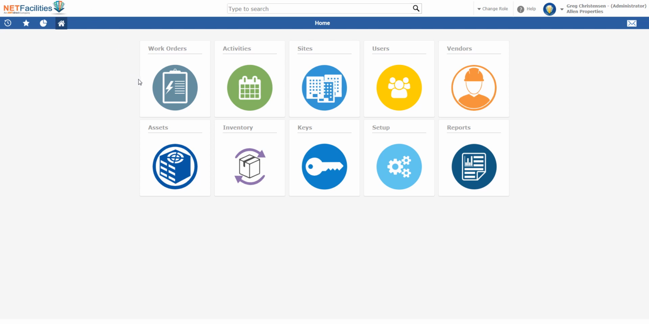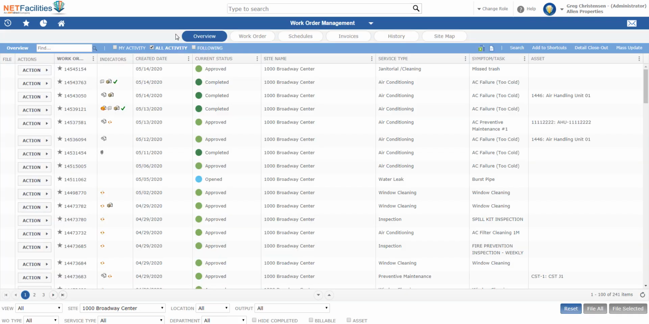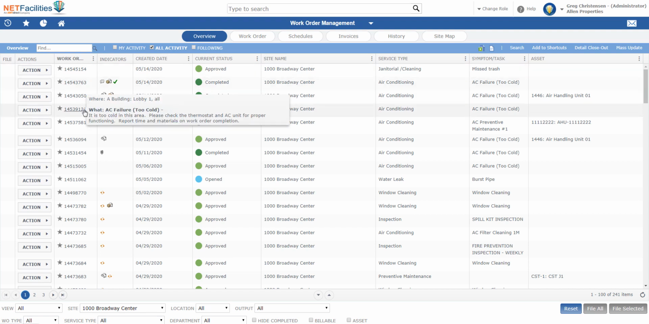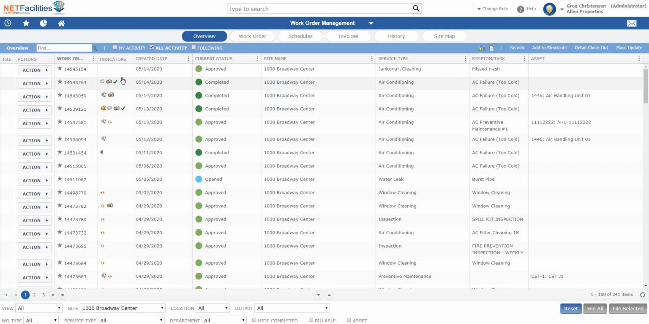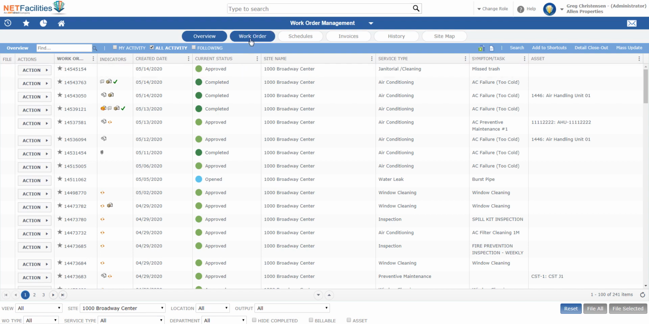NetFacilities web-based CMMS has simple tile navigation to move through the system. Under work orders, we land on the overview. This is an active queue of all of your work orders in the system. You can hover to see what's inside of a work order. You can move columns around so that you can really personalize the screen view for your own needs. And you have a lot of different actions like creating work orders, looking at invoices or history.